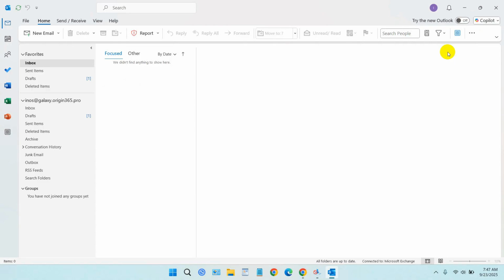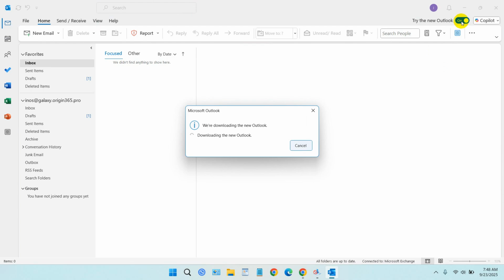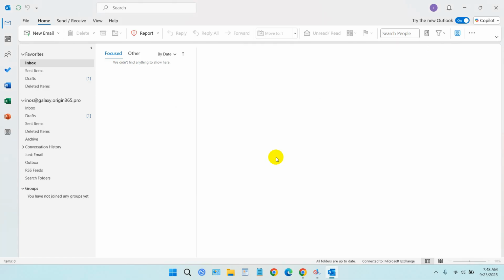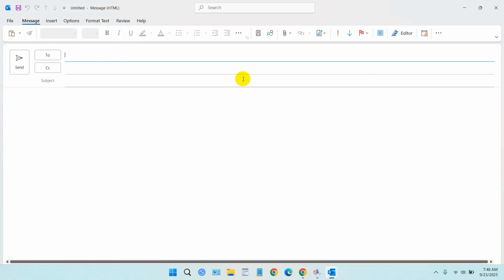To update, you can use the first method: try to toggle on the new Outlook, and after that your Microsoft Outlook will try to update. Then you can click switch. Okay, if this is violet, you can try to close your Microsoft Outlook because this is still classic. If you can see there, this is still classic.